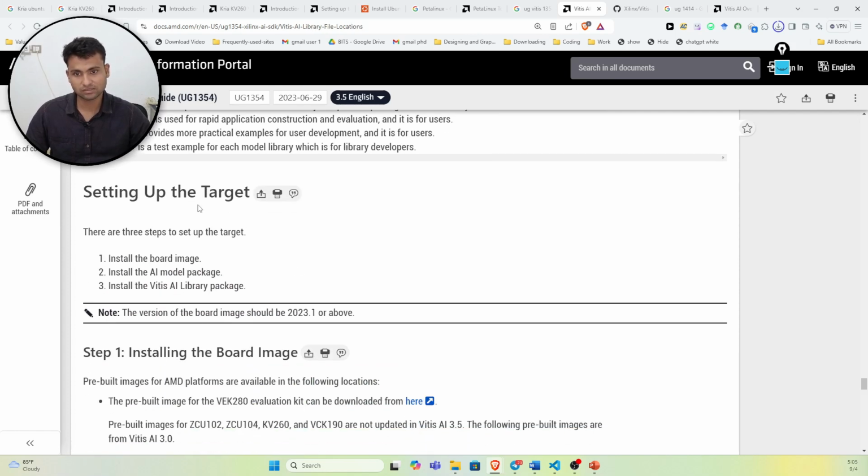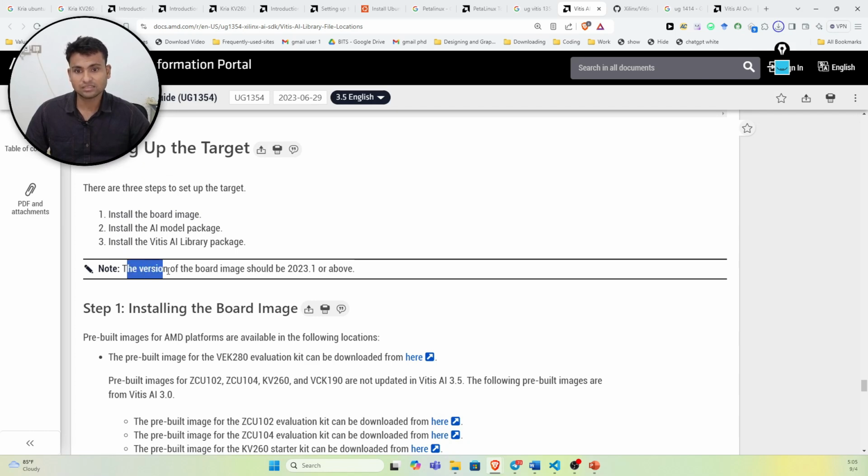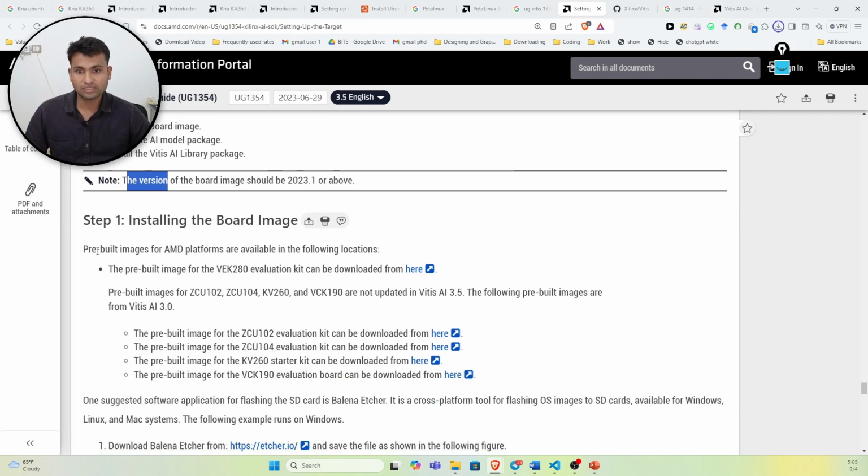So let's scroll down to setting up the target. There are 3 steps to set up the target: install the board image, install the AI model package, and install the Vitis AI library package. And so there are pre-built images for AMD platforms available in the following locations. The pre-built image for VEK can be downloaded from here.